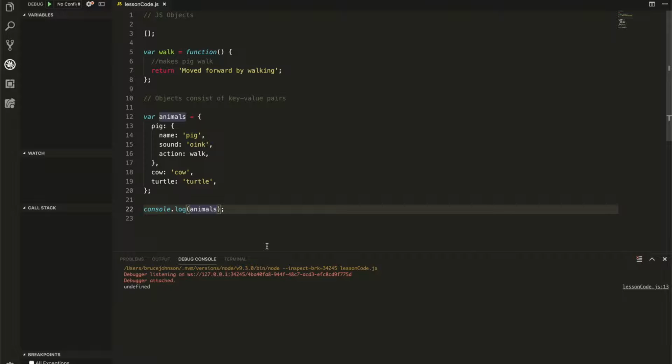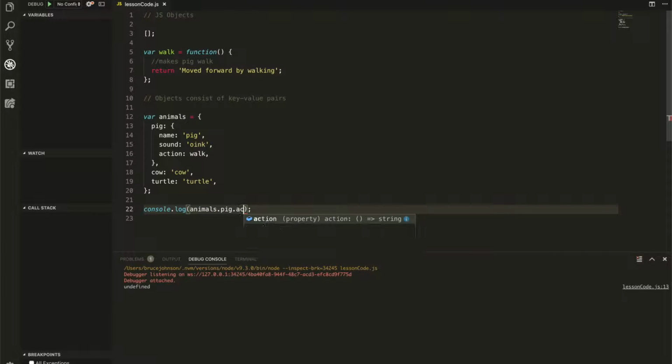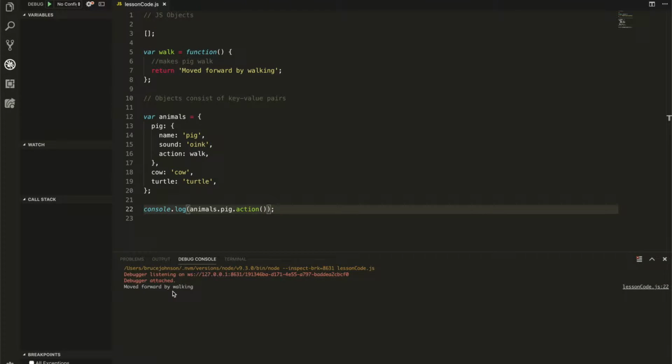And now what we can say is animals.pig.action. And we're going to run this as if it were a function, because here we say animals.pig and we say action, and then we're going to invoke the action function, which is the walk, right? So we're going to play, and there it is, moved forward by walking. As you can see, this makes a lot of sense, right? We go into animals, then we go into pig, and we invoke the action on that pig.